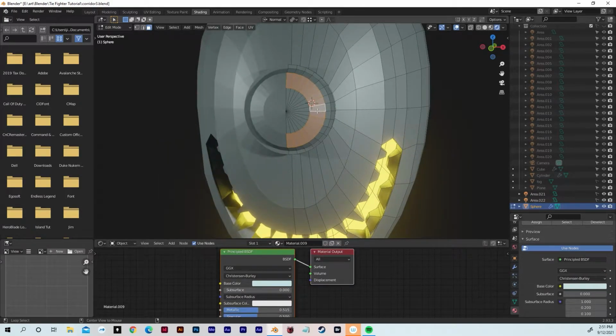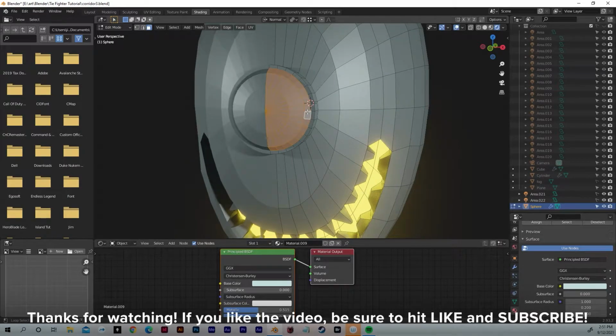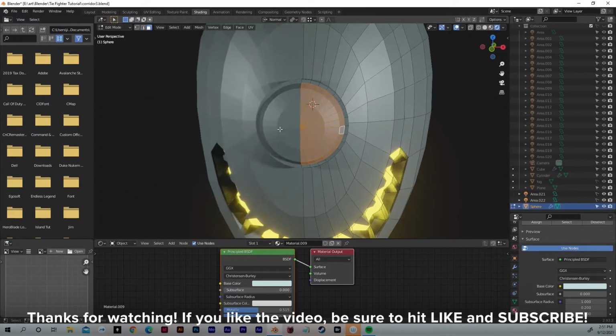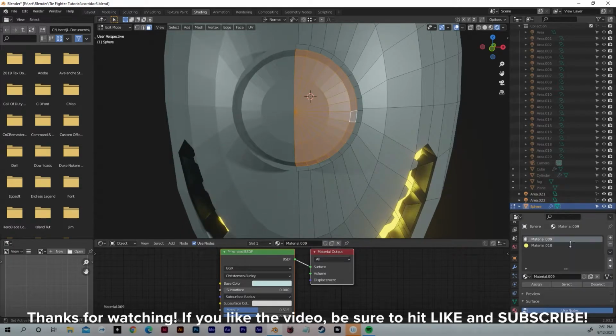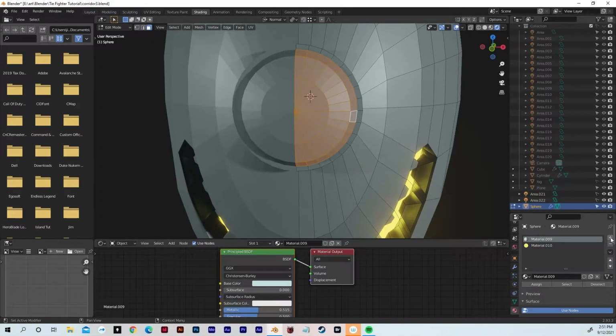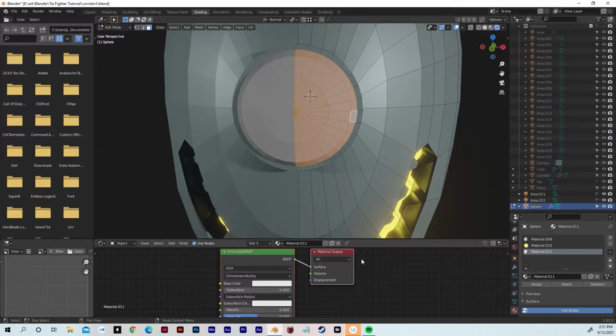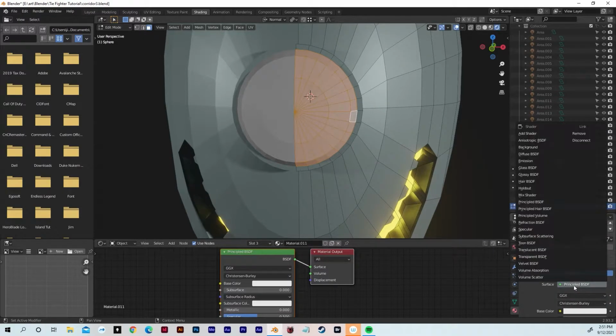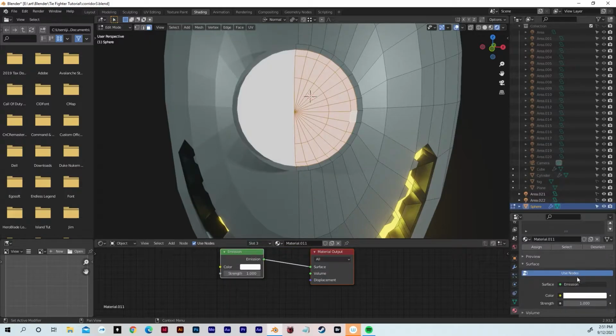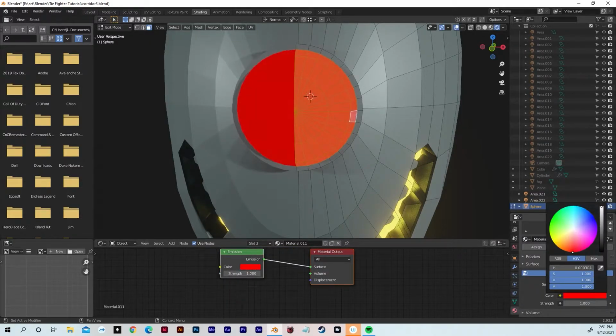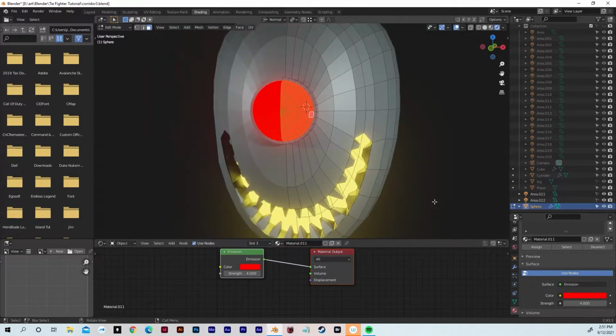Select all these, hitting Alt and selecting the line between. So we do a loop selection, hold Shift, select these, loop selection here. Okay, that's good. We're going to add yet another material. Plus, assign, click new, and go ahead and change this to an emission. Select color, bring it down to red. We're going to set the strength to 4.